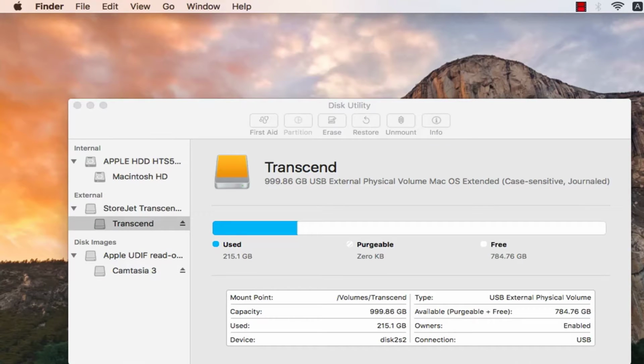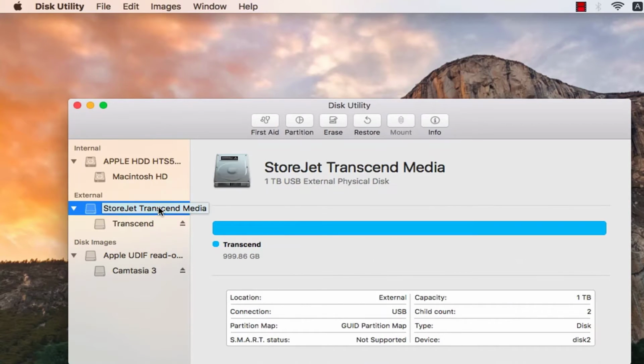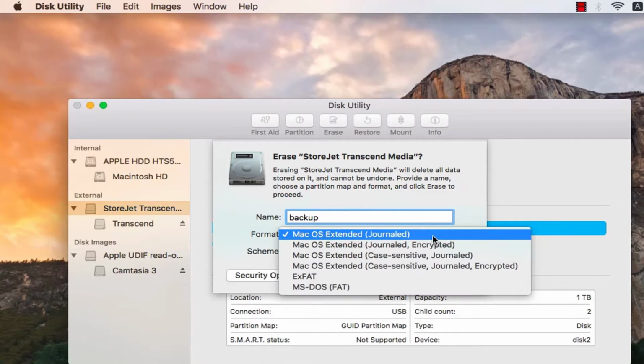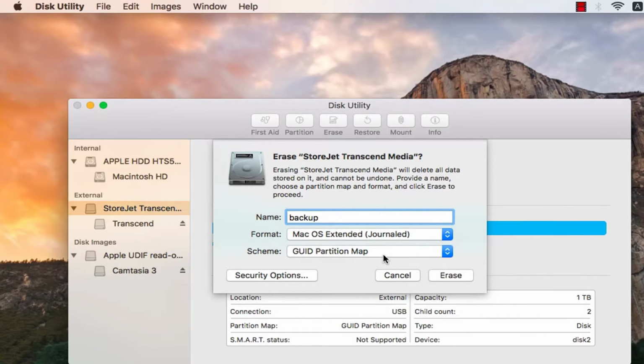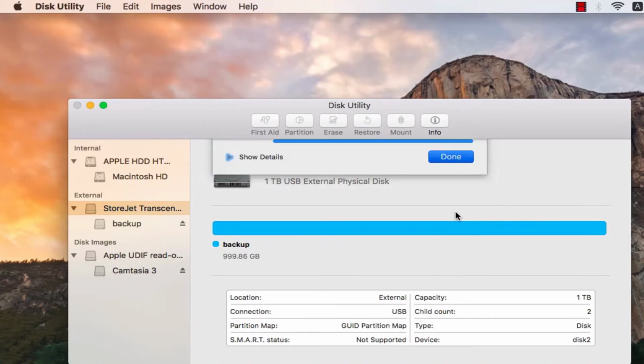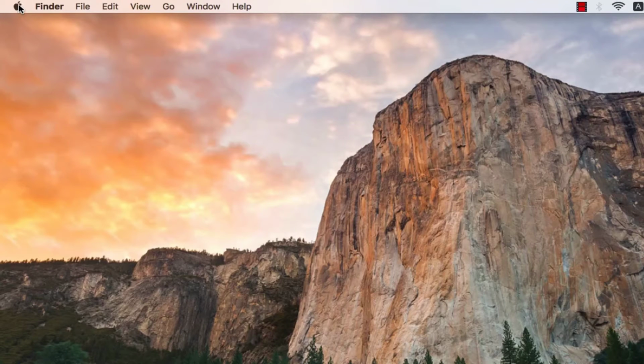First thing I will need to do is erase the data on the hard drive by formatting it. Click on the StoreJet Transcend Media and erase. Give it some name, backup. Ensure that the format that you are using is Mac OS Extended Journaled. GUID partition map is the choice and erase. Erase process is complete and done. Now this 1 TB external hard drive is completely empty.